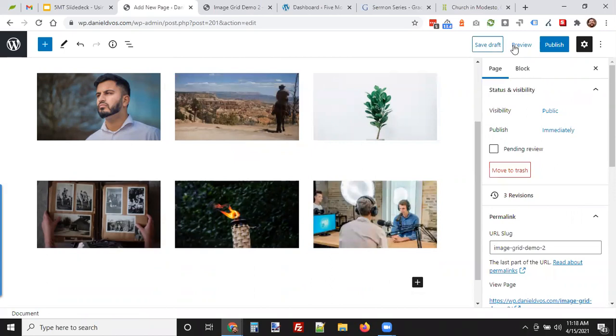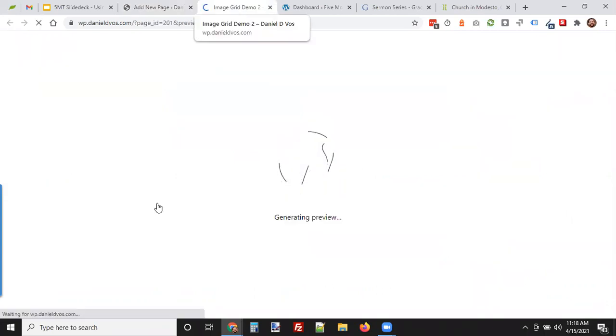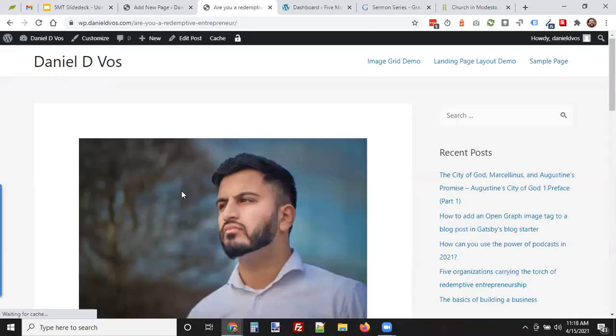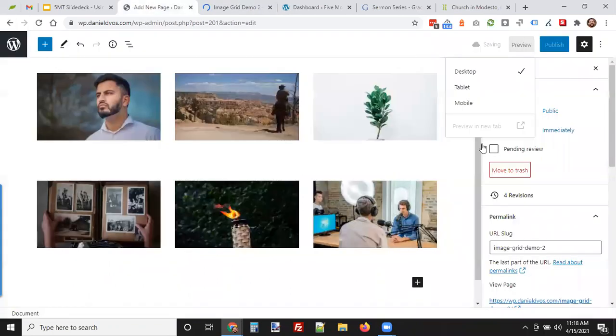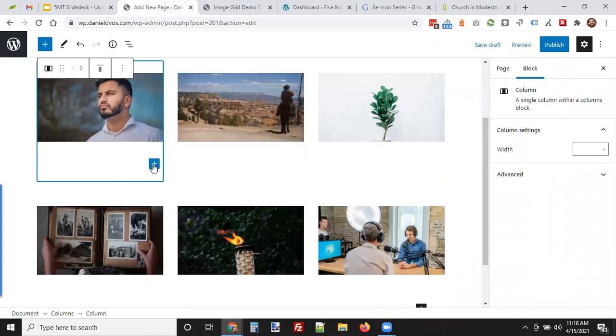So let's go ahead and save that and preview it. All right, now you can see I can click on each of those, and it then takes me to the page that goes with that. All right, I'm looking at the clock and noticing the time. So let me just show you the last thing, which is how to add a button to each one.